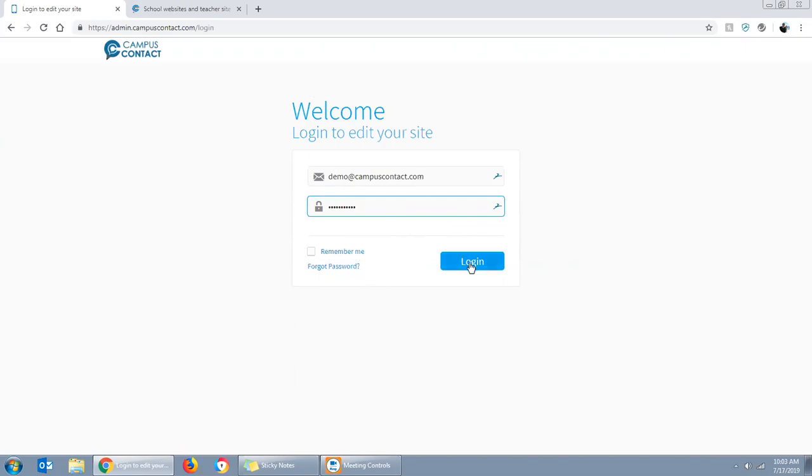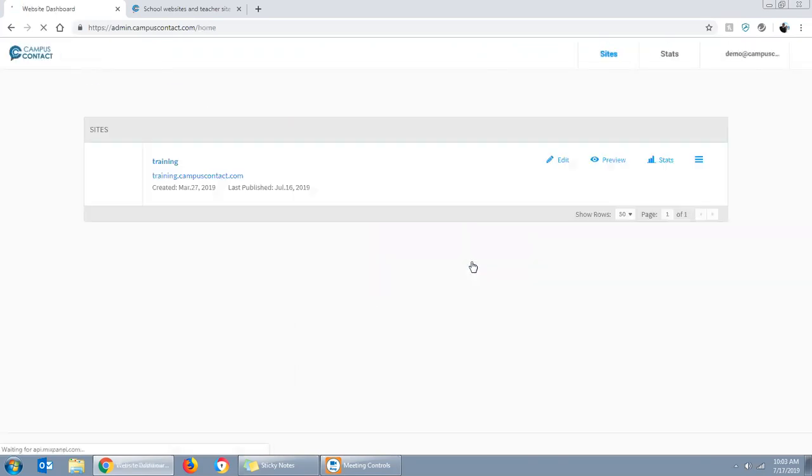So I'm going to put in my demo account, and I'm logged in. So when I'm first logged in, I'm taken to my dashboard, and this dashboard will show you all of the websites that you have access to manage. Now, if you only have access to manage one site, you'll only see one. If you're a district administrator and you have 10 or 20 sites under you, then you'll see all of them here, and you can quickly jump over to any of the websites to edit, view, see the stats, and other things.